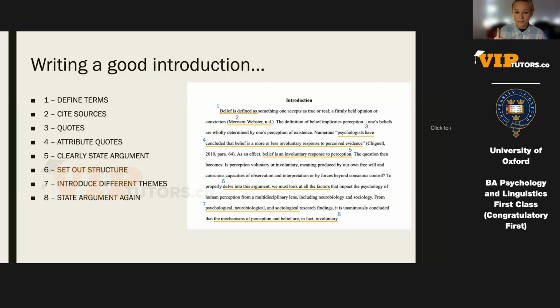They've stated it twice in their introduction, clearly showing that this student is using a persuasive language style and writing style.